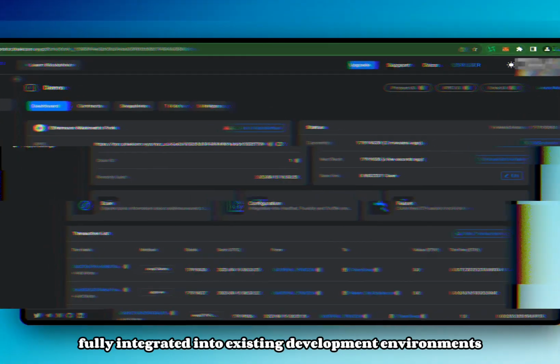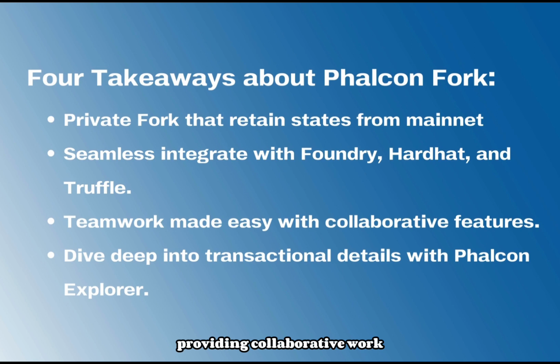Phalcon Fork can be fully integrated into existing development environments, providing collaborative work, a more convenient explorer, and debugging of transactions and contracts, helping you create greater value.